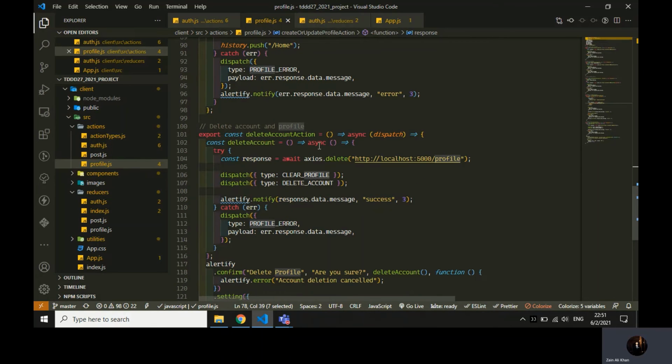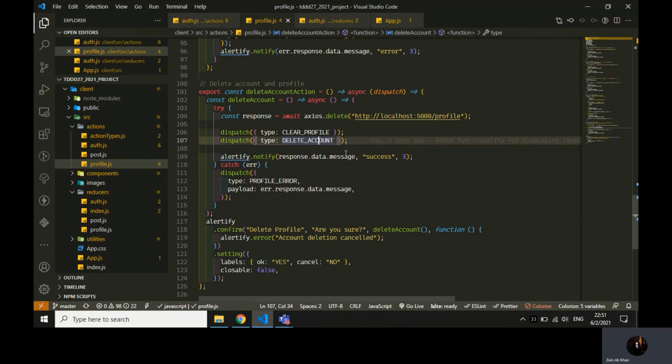And in the delete account action, we are deleting the profile. So we can delete our profile as well, by sending the request on this route, because we have the route with this name. We are clearing the profile and deleting the account, and we are calling the type because whenever we do anything in an action, we have to call the type. The type usually goes to the reducer, which checks the type and then reinitializes the state, whatever the state was before.